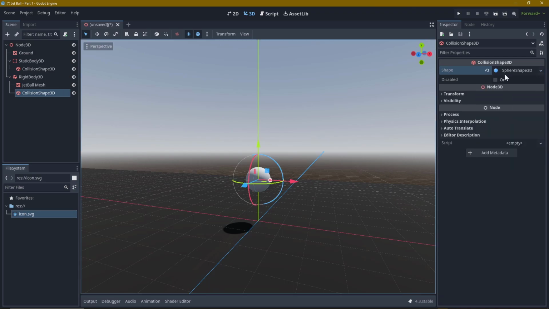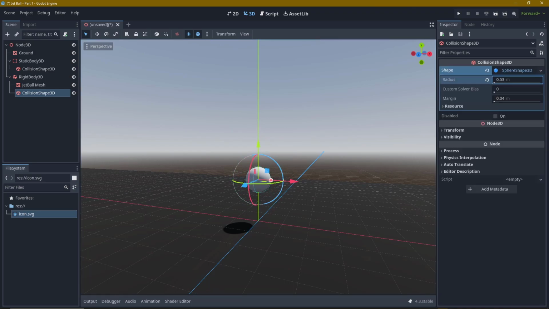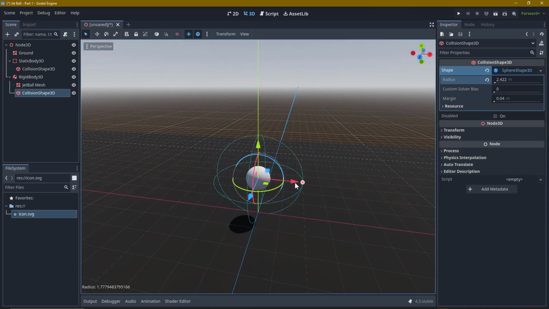Now when a collision node is attached to a rigid body, it can actually move and interact. When attached to a static body, it can't move mid-game. The sphere collision is an efficient preset. Simply change the radius to give the collision size.